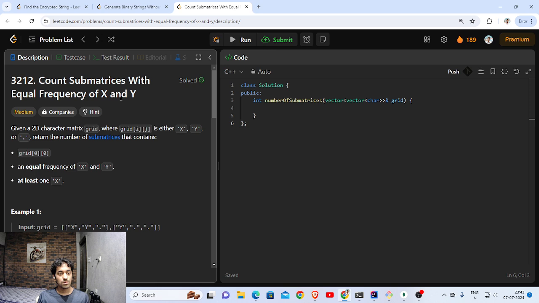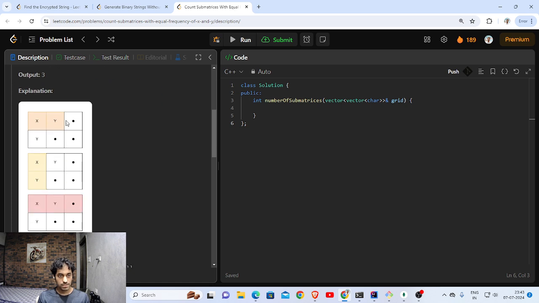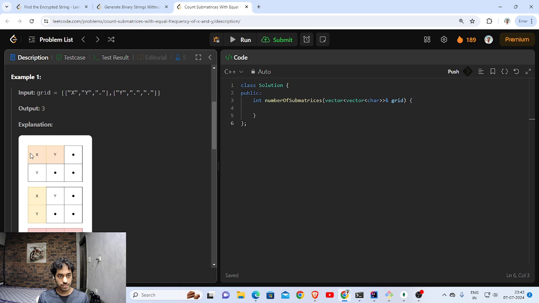This is the third problem. Count submatrices with equal frequency of x and y. This is the example. Basically, we are given a matrix and we are asked to include all the submatrices which include the first cell. So we can have this, we can have this, we can have this.